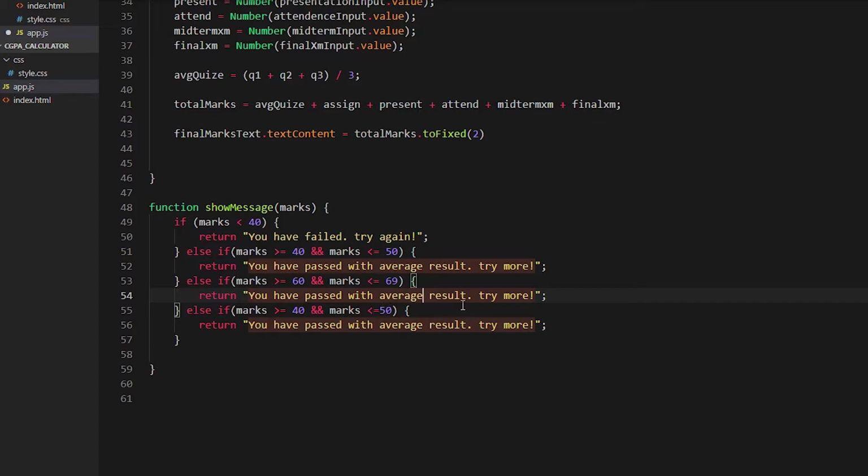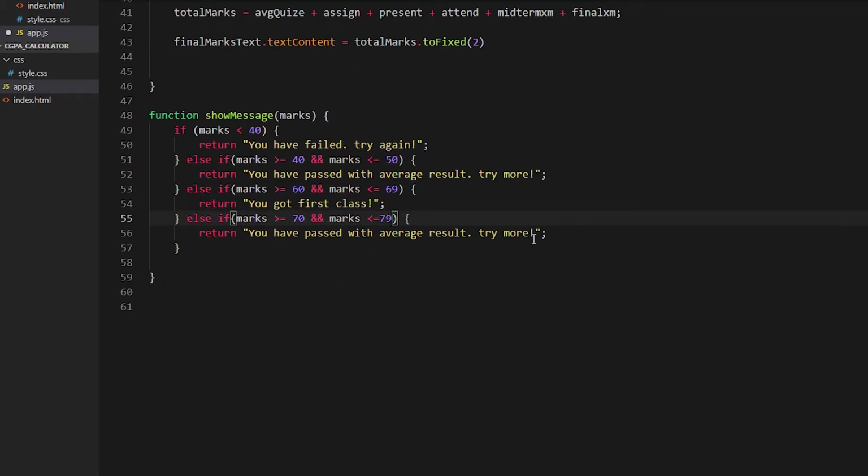Okay, so for 69 it should be: you got first class. Then if the mark is greater than or equals to 70 and less than or equals to 74, suppose 79, star marks: you got star marks and it is very good result.